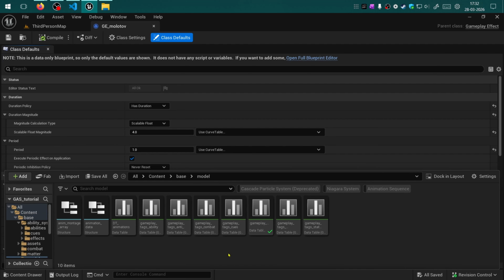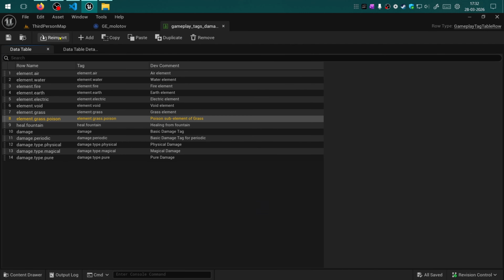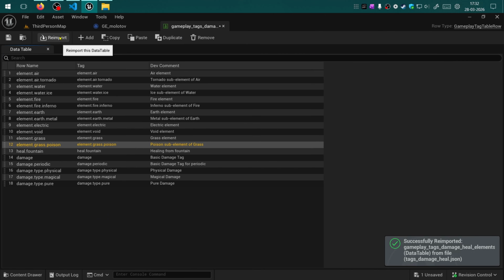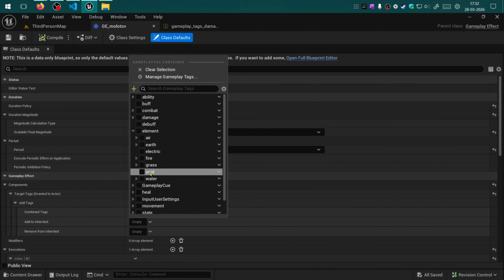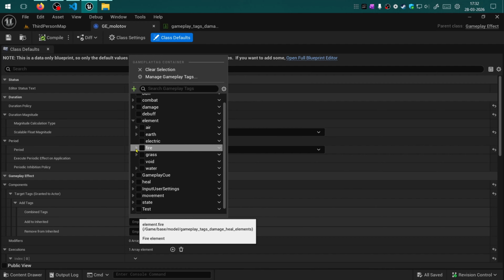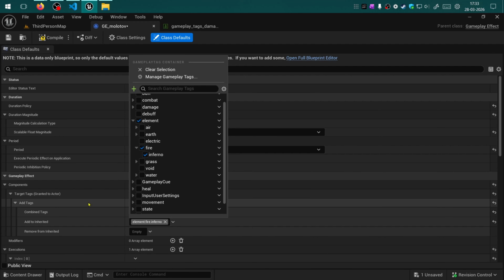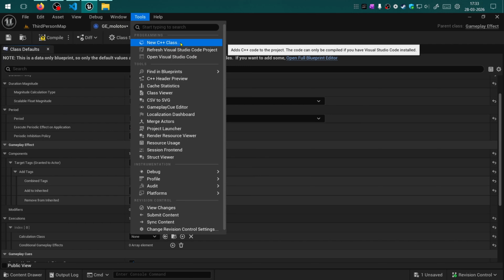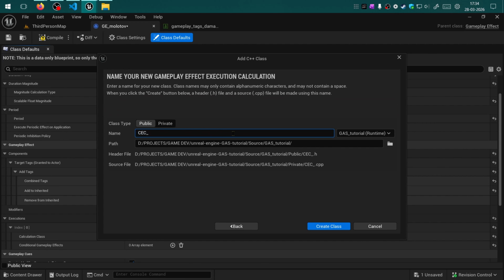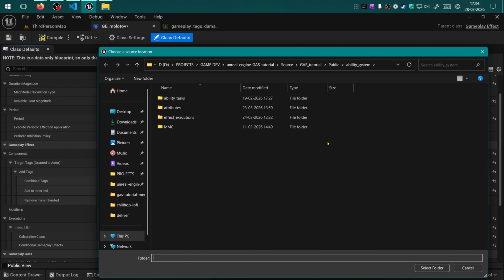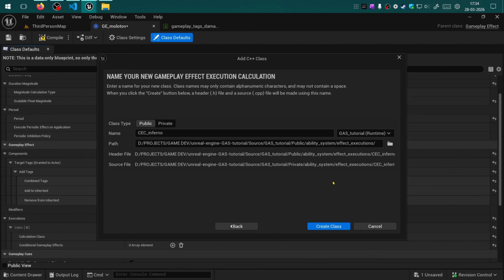And in your base model folder, open up the relevant data table and click on the re-import button to bring in those new tags. Back in the effect class, you will notice more sub-tags to air, water, fire, earth. Go ahead and choose Inferno under the fire tag. Go ahead and create a new C++ class of the execution calculation class type, and inside the public folder of the ability system and effect executions.